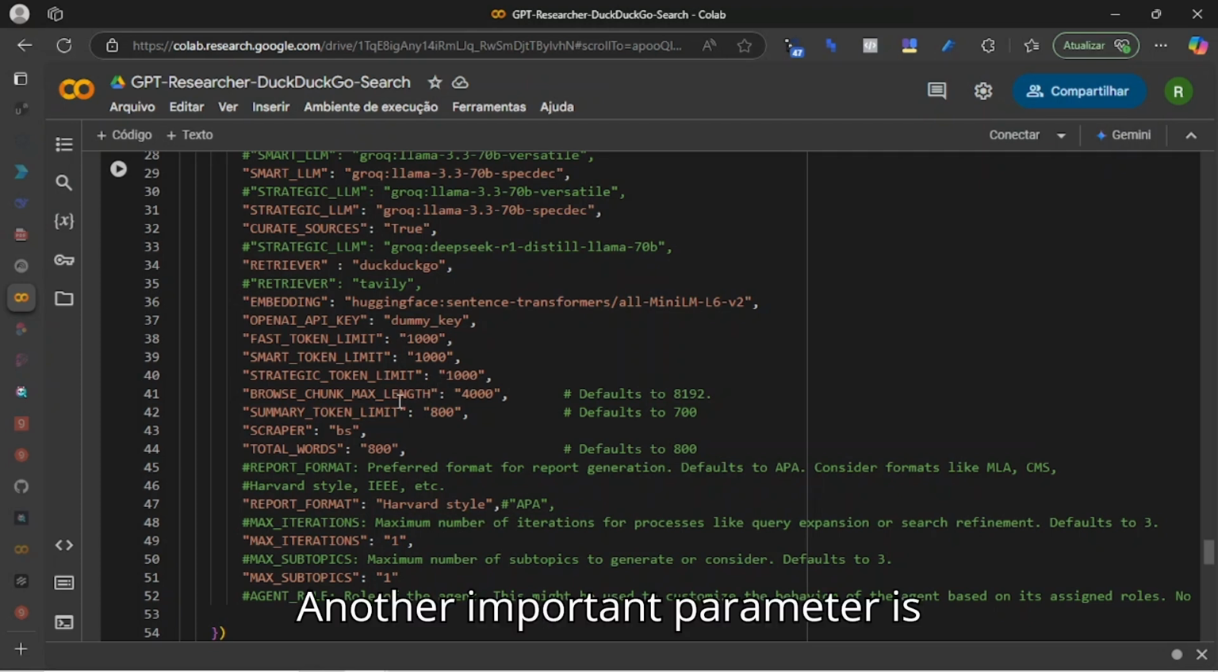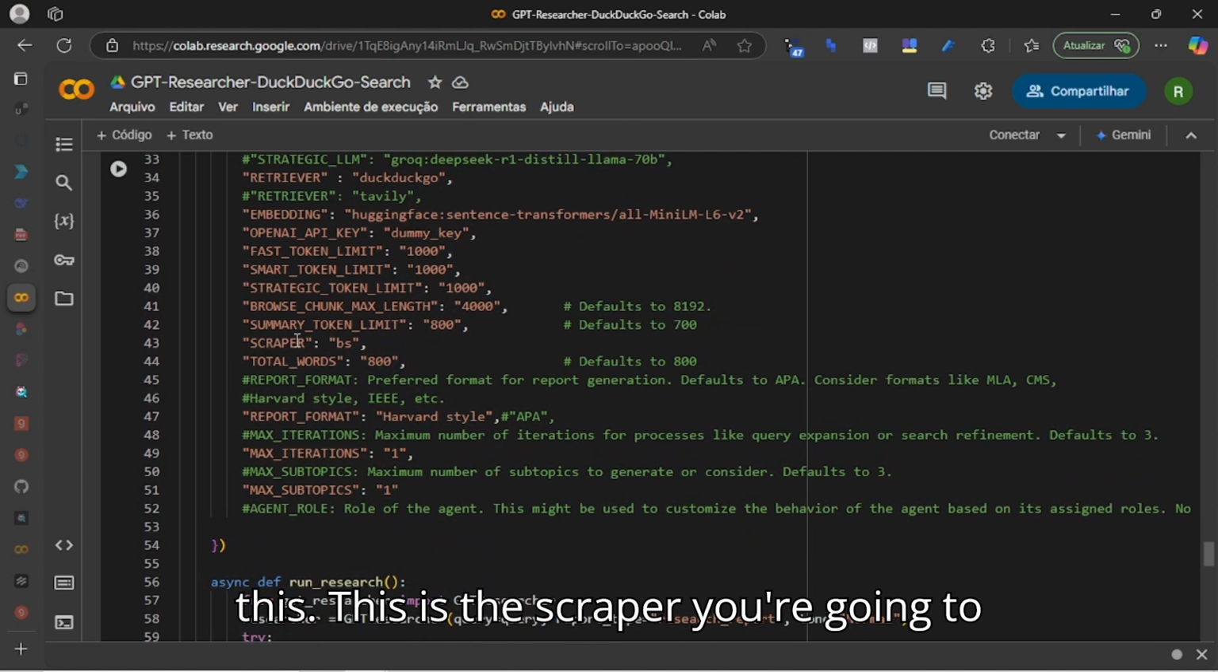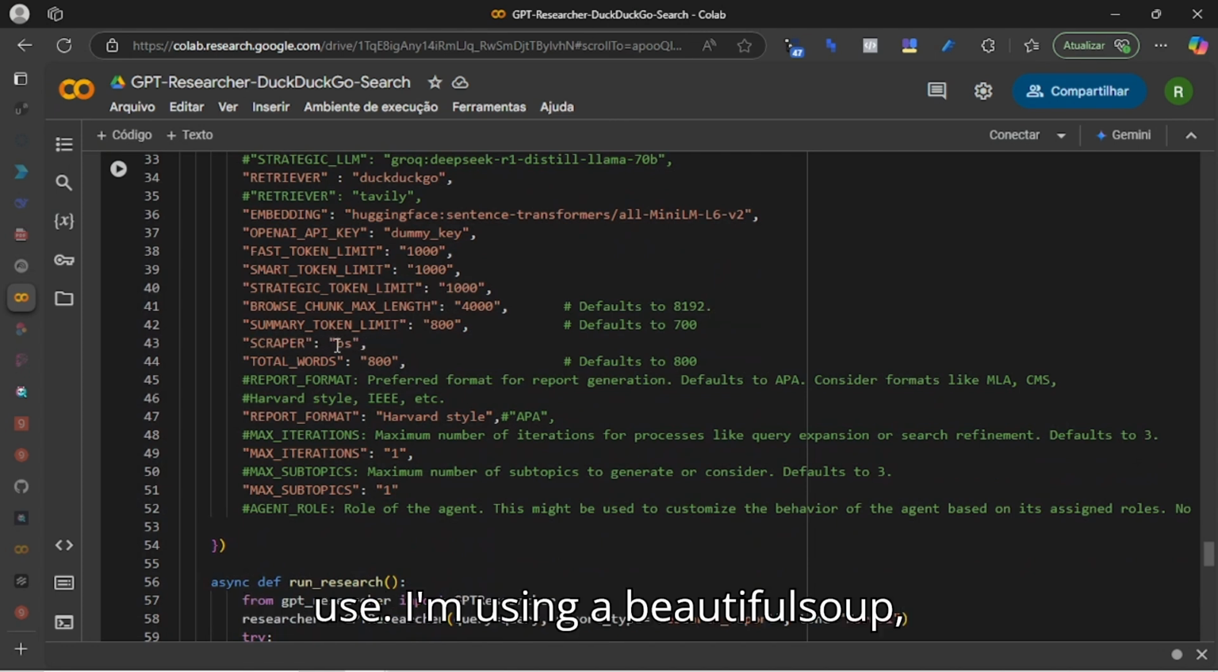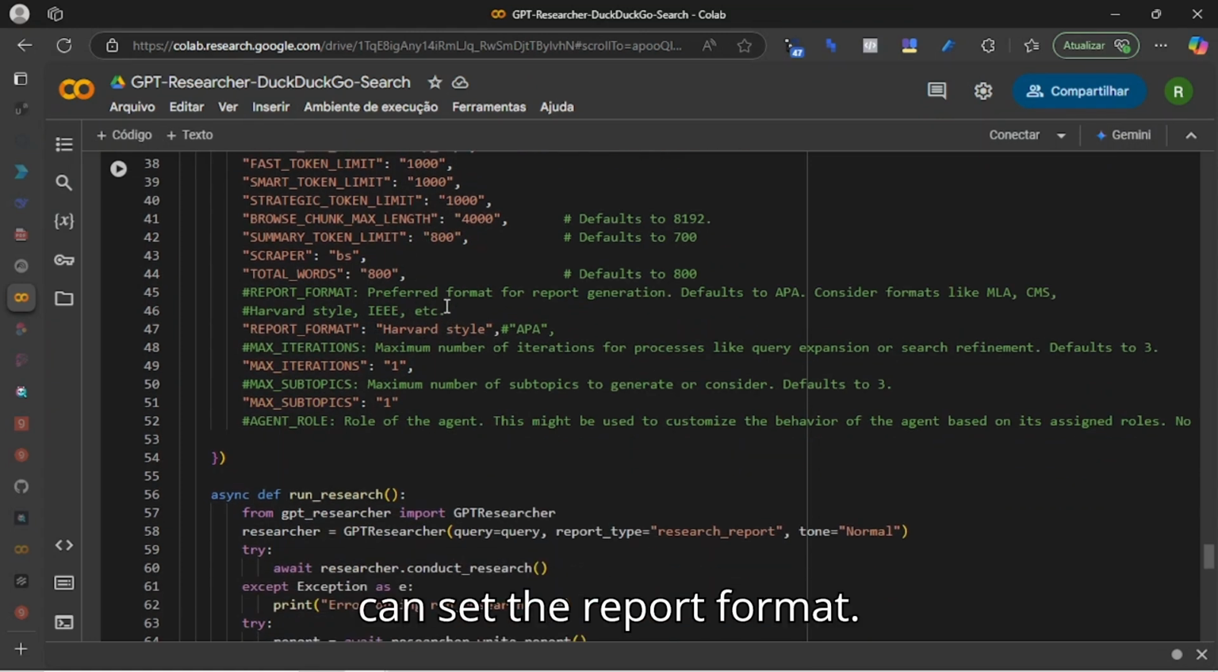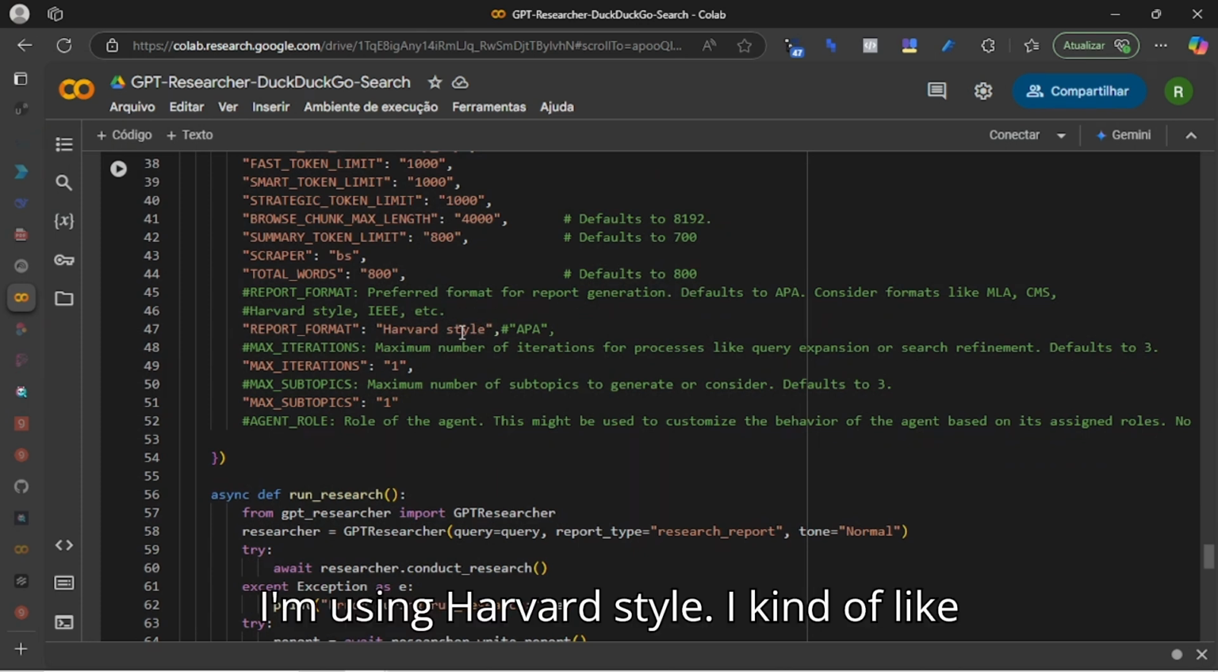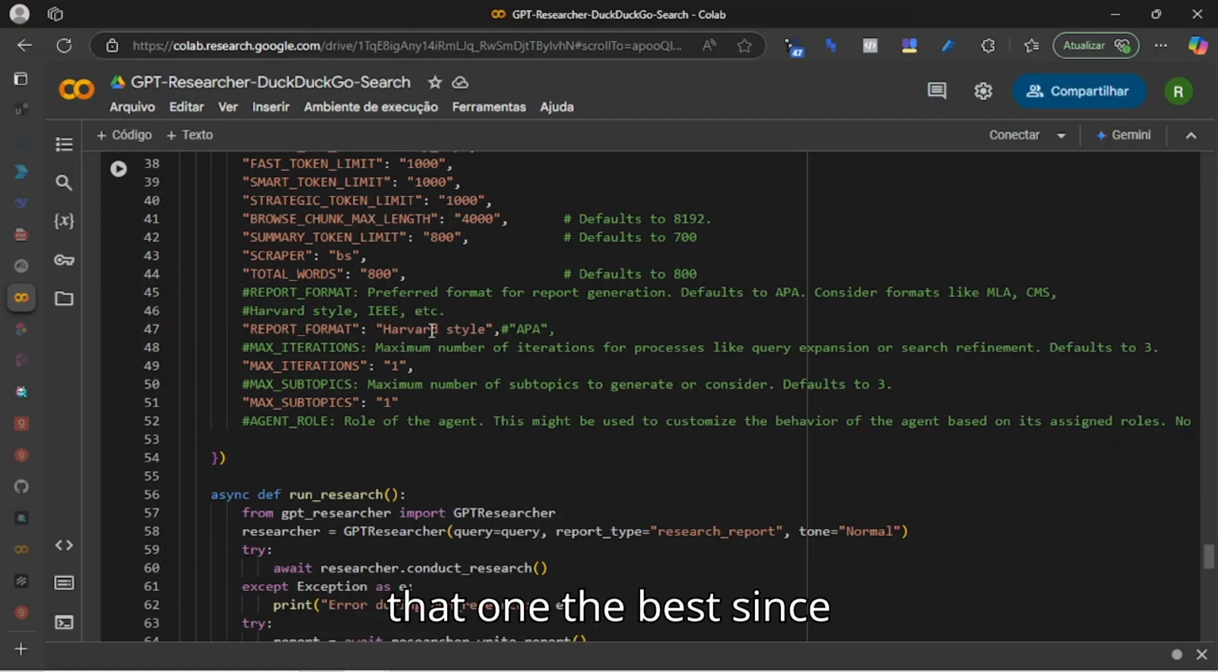Another important parameter is this. This is the scraper you're going to use. I'm using Beautiful Soup, but it has some other interesting options there that you can look at on that config parameter page. You can set the report format. I'm using Harvard style. I kind of like that one the best since I do want this to be more research focused.